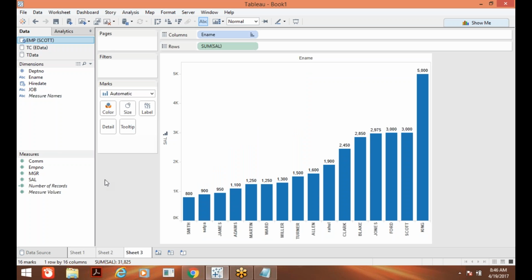Till now we have seen how to connect with the different types of data sources. In dimensions and measures, we have some extra fields, like Measure Names and Measure Values. What are those? Those will be created automatically by Tableau. All the measures you have will be wrapped up into Measure Names and their Measure Values.